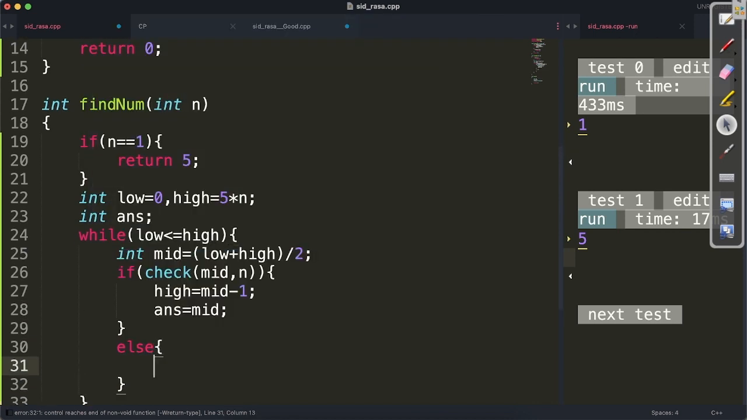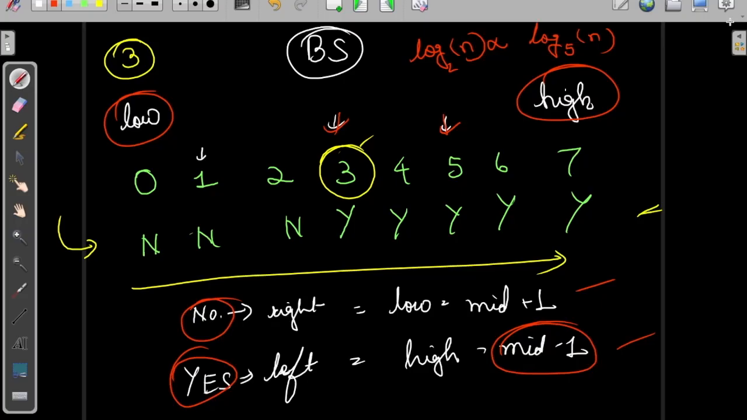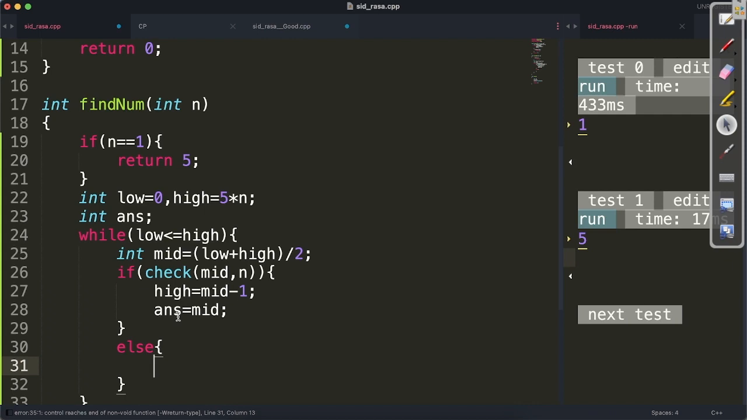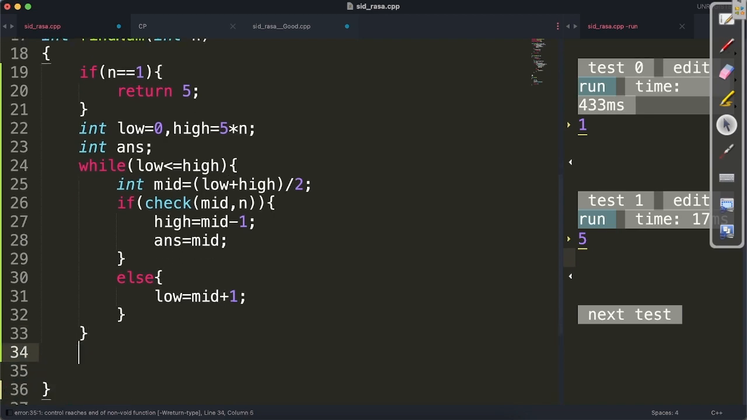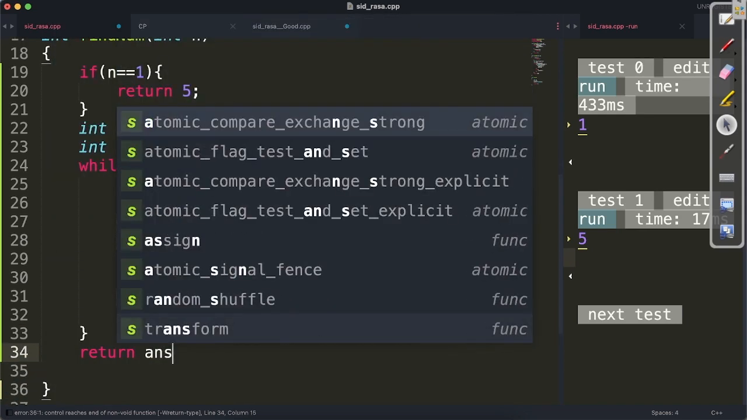Else, if this is not the condition, then where would we go? We would go to the right, and that would be low is equal to mid plus 1. This is what we would do. So now low is equal to mid plus 1. At the end, whatever value we are getting, we would return it as the answer.